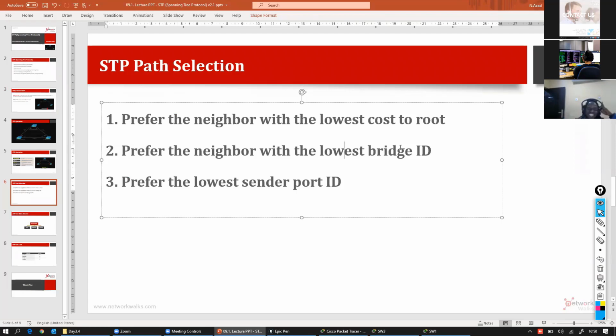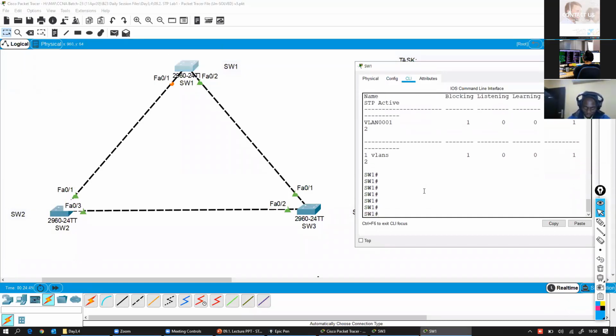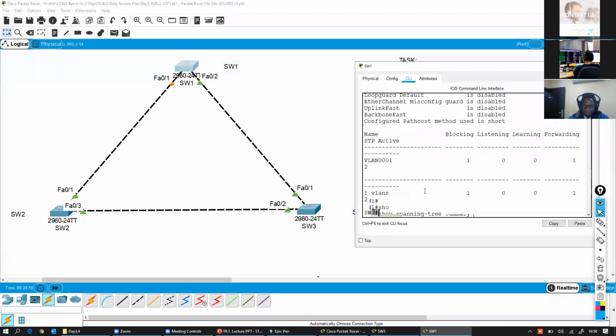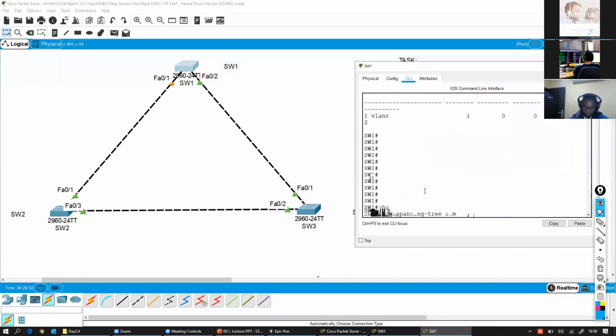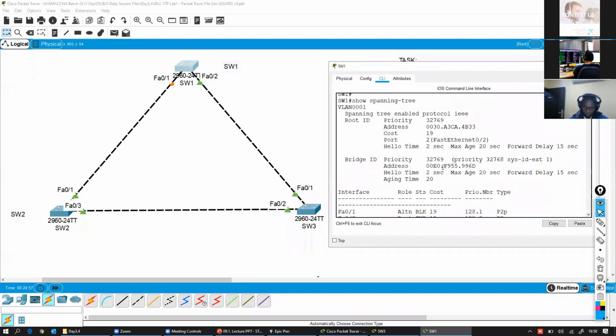Prefer the neighbor with the lowest bridge ID. So let's see which one has the lowest bridge ID, whether this one has the lowest bridge ID or this one has. So let me find both of the bridge IDs and then we can see. So to find the bridge ID, we run the same command, show spanning tree. So the normal command shows spanning tree without status. So then it will tell us what is the bridge ID. We have only one VLAN and the bridge ID is this one. 32769. Sorry, 32769. And then this is the MAC address.